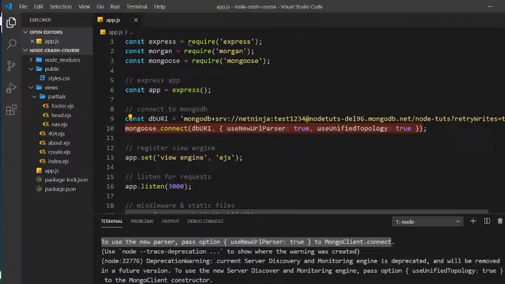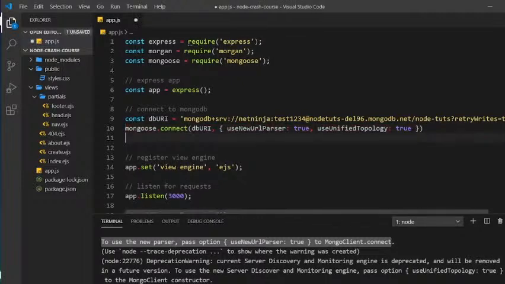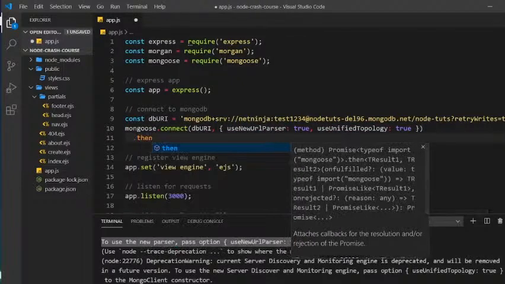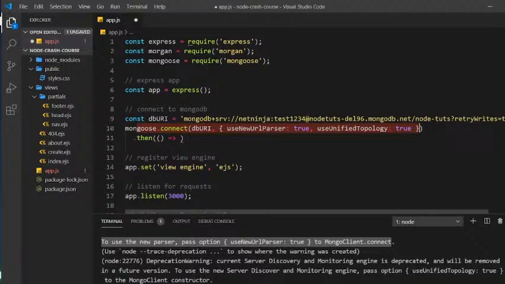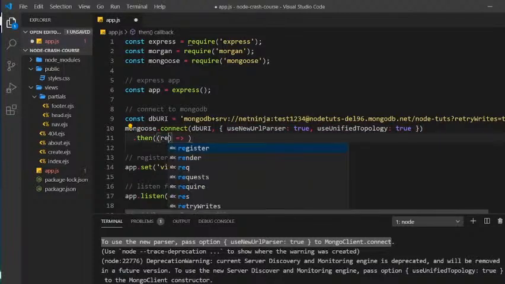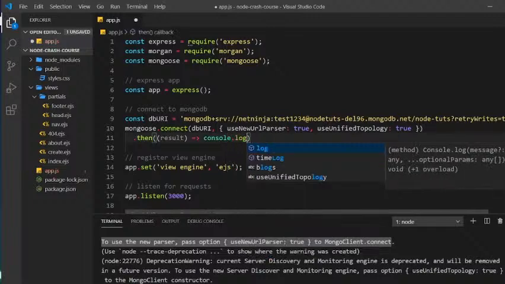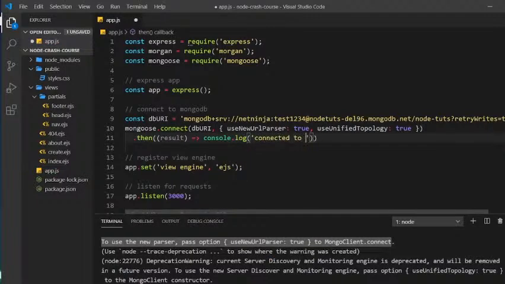Now this right here is actually an asynchronous task. It goes out and it takes some time to do, and therefore it returns something like a promise, and we can tack on the then method to it. So this then method takes in a callback function which is going to fire when this connection is complete, after it's connected to the database, and we get a result in this callback function which we can use if we want to. I'm just going to say in here console.log connected to DB.